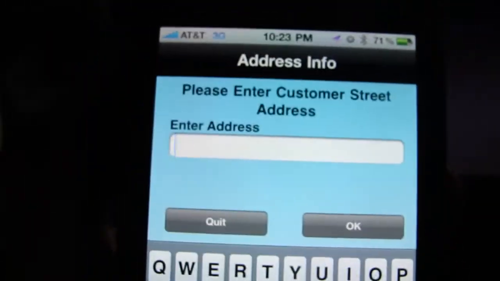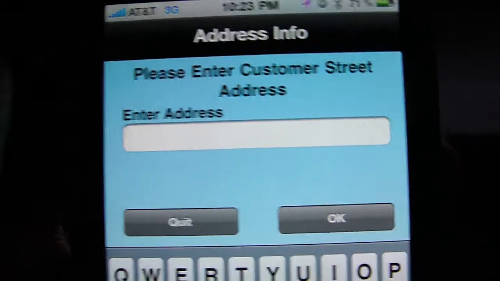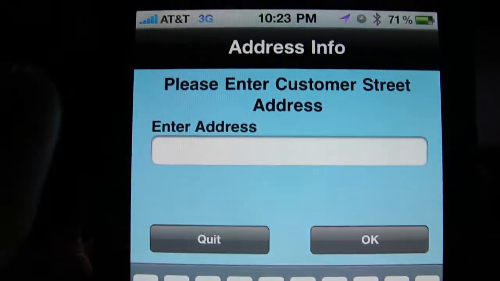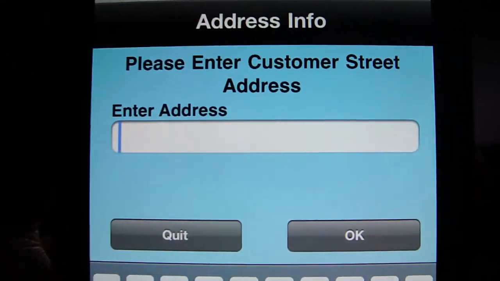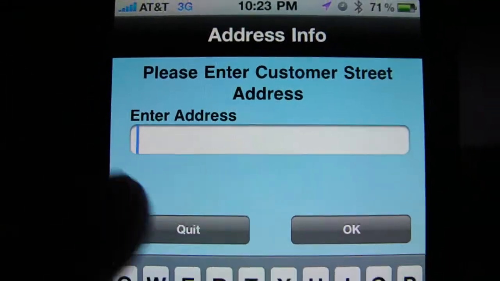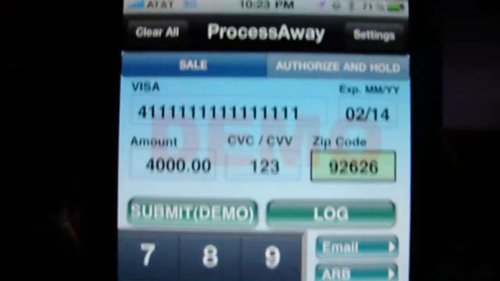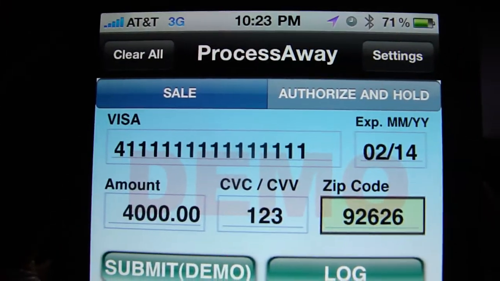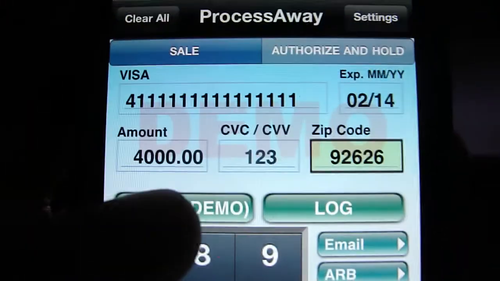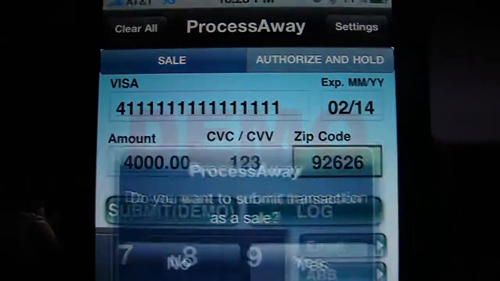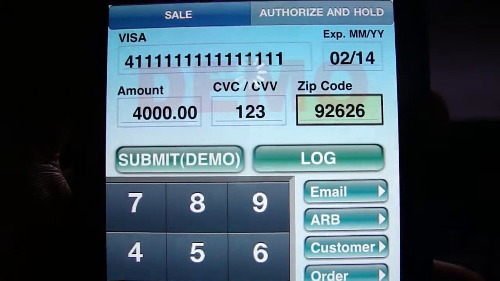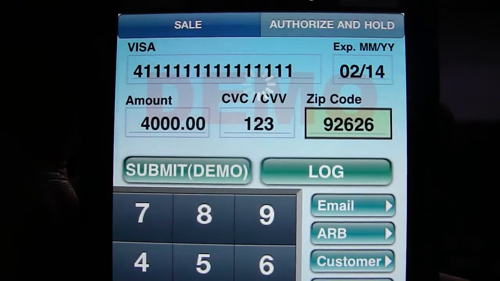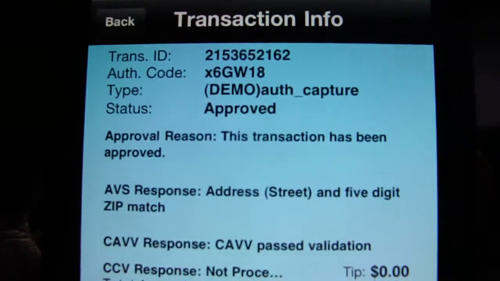And then AVS actually stands for Address Verification Service. So when you're doing that, entering in the street address, you're having a higher level of security on the transaction, and that actually translates into a slightly lower credit card rate for you. But anyway, moving on, double check that information, click submit. It'll ask you to confirm the transaction, and in a couple seconds you'll receive your authorization.